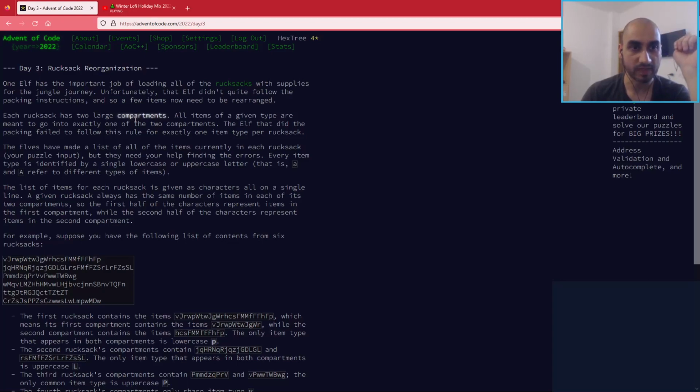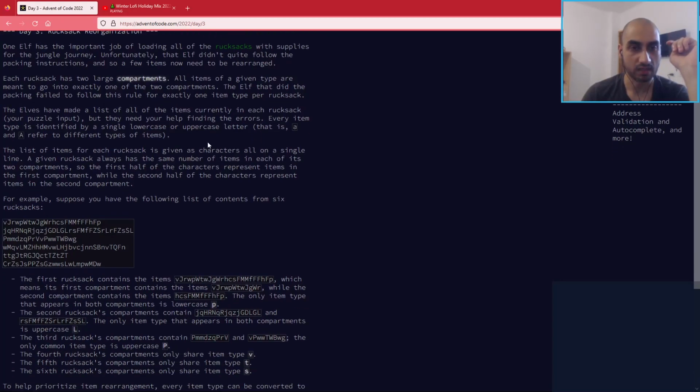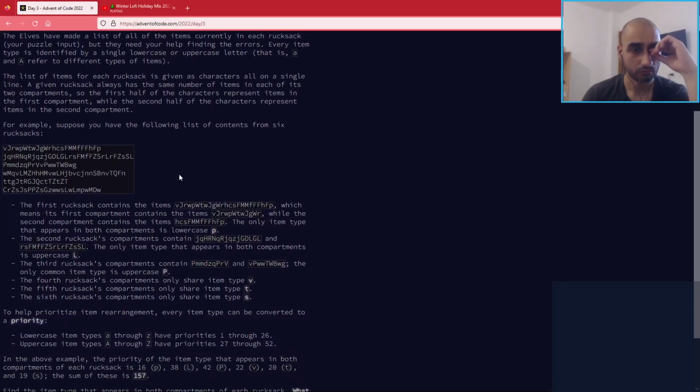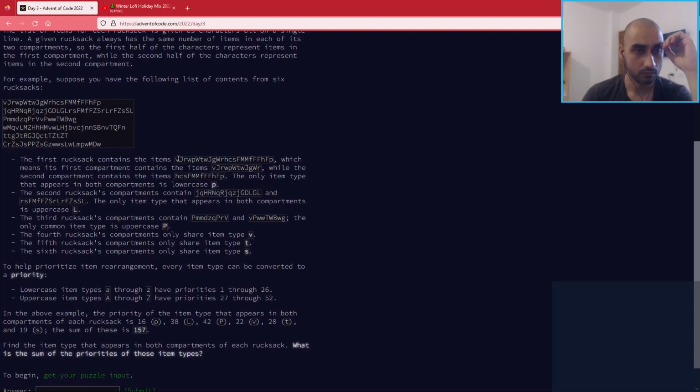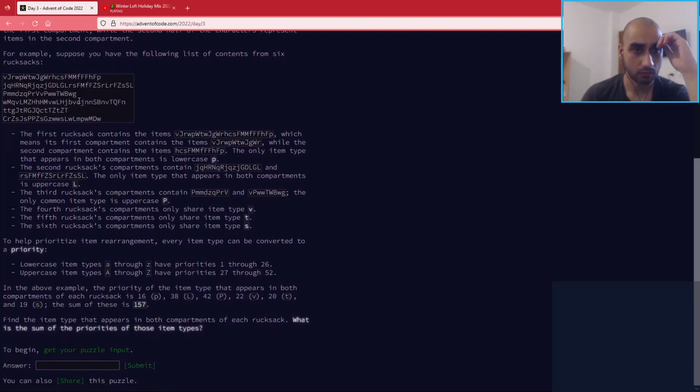Okay. The elves have made a list of all the items currently in each rucksack, but they need your help finding the errors. Every item type is identified by a single lowercase or uppercase letter. The list of items for each rucksack is given as characters all on a single line. A given rucksack always has the same number of items in each of its two compartments. So the first half in the first compartment, second half in the second compartment. Okay. So the only item type that appears in both compartments is lowercase p.